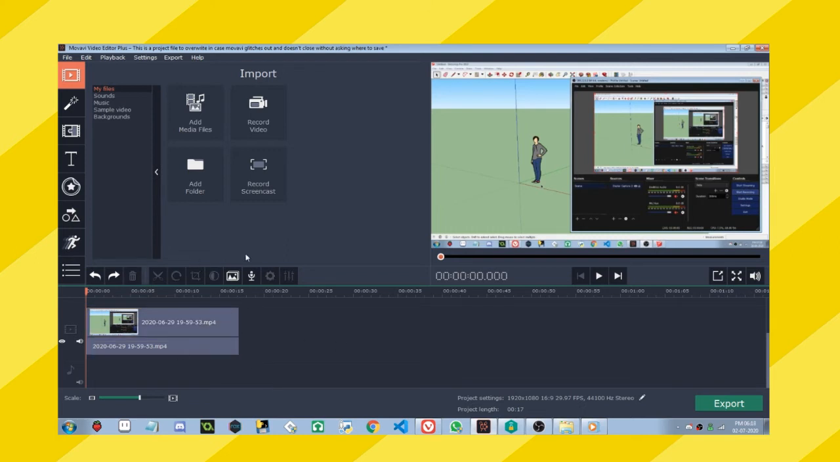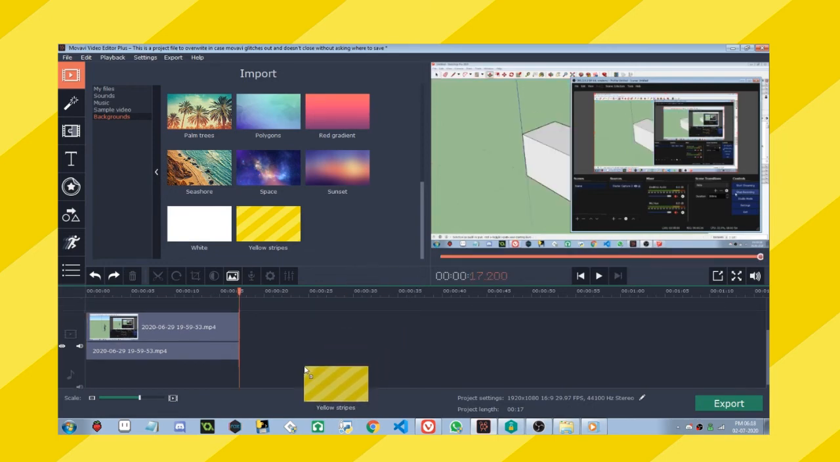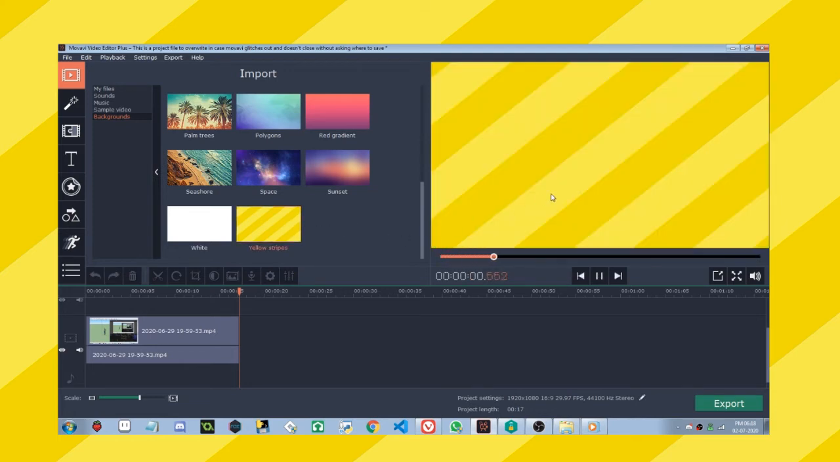So what I'm going to do is have a yellow and orange striped background. It is already in here. You can also create your own backgrounds. It's pretty easy to do. You can import your custom backgrounds by just double clicking, in a way similar to how I imported the screen recording. So I'm just going to double click on this background to show you what it is.